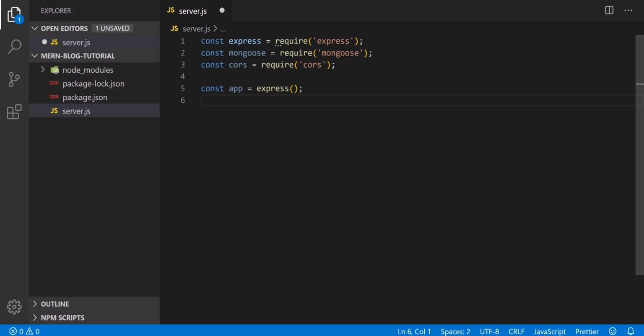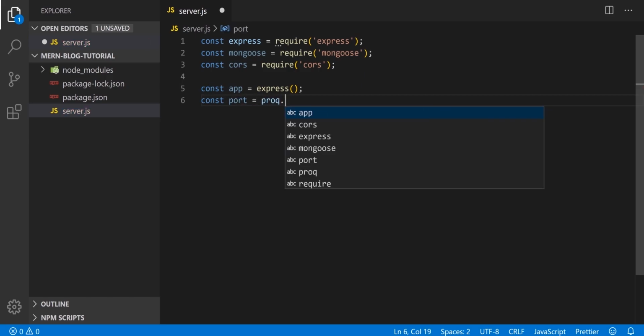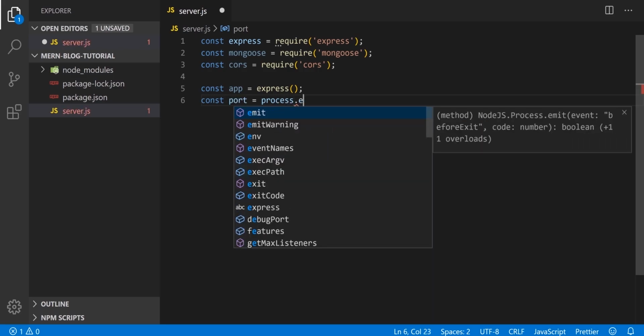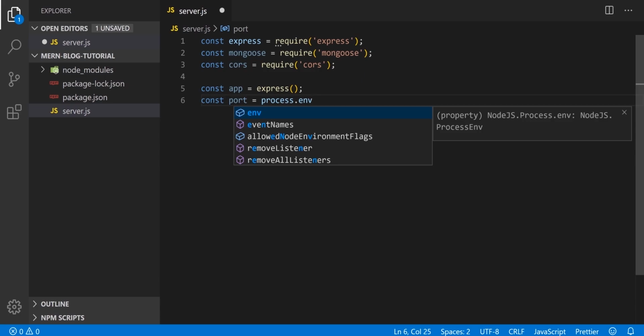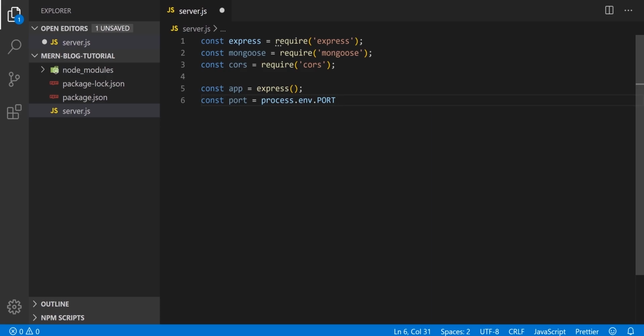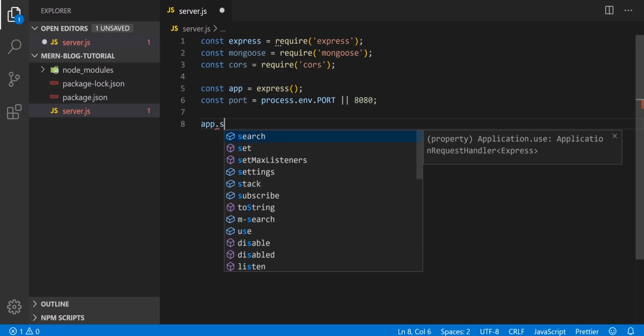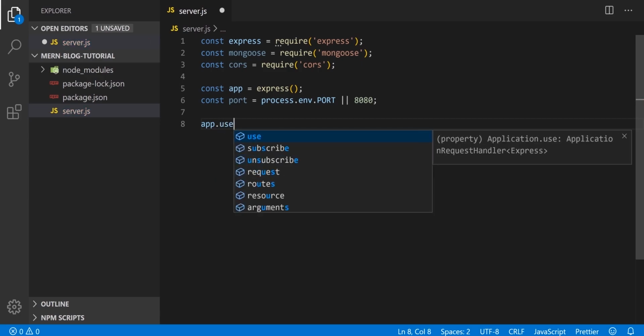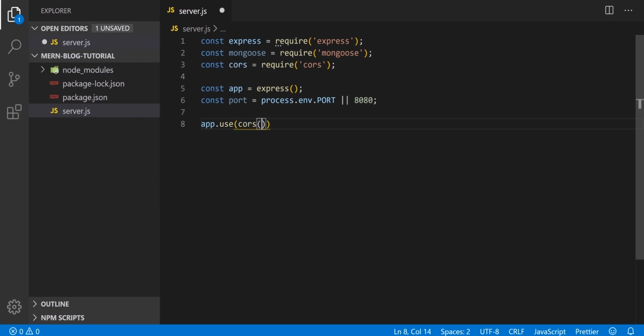Now let's create the port variable where we're gonna say process.env.PORT. I'm gonna say we're gonna use port 8080. Let's bring in cors. We're gonna say app.use cors. We're gonna need it later when we connect our client side to server side.